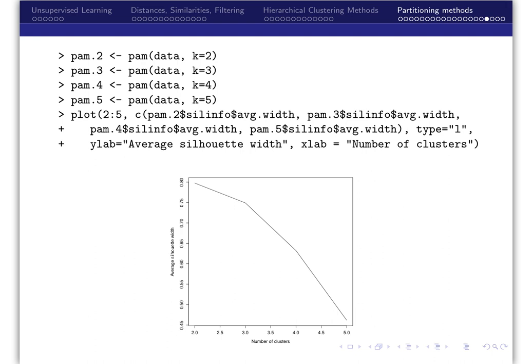The average silhouette width can be used for selecting the best value of k. For estimating the appropriate number of clusters, one can estimate the average silhouette width for various values of k and look at what k for which the average silhouette width is a maximum. In this example, we applied PAM using k equals 2, 3, 4, and 5. The maximum occurs when k equals 2.